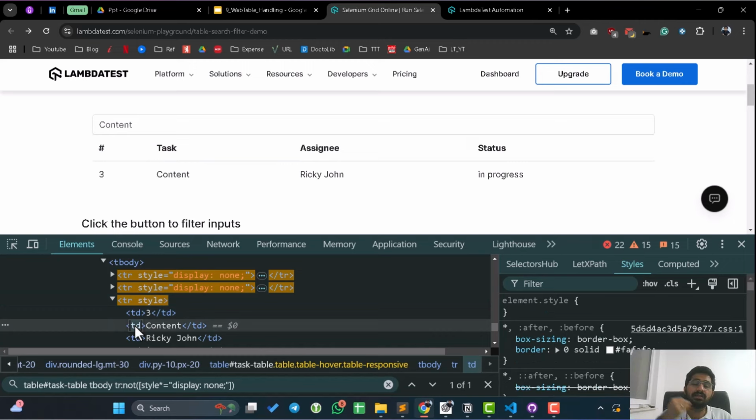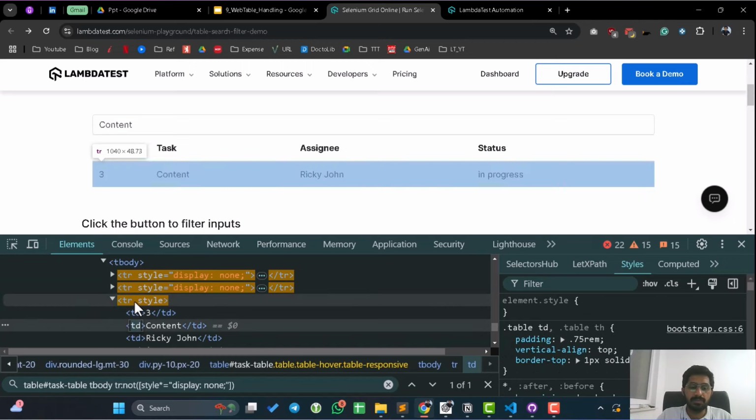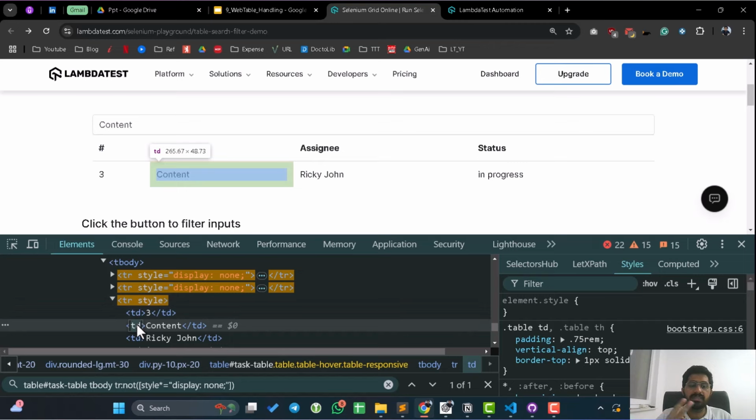So I can add an advanced level of assertion, which is that, in this particular row, check if the second td has the text called content. This is an additional advanced assertion which you can write to make sure that you're not just searching, but also making sure that whatever you're searching for has the same content in the td.